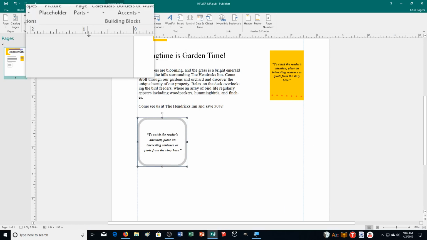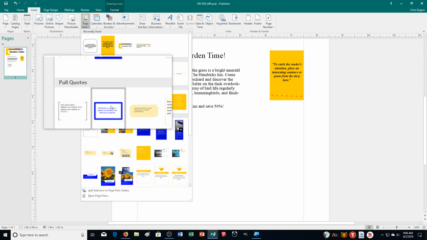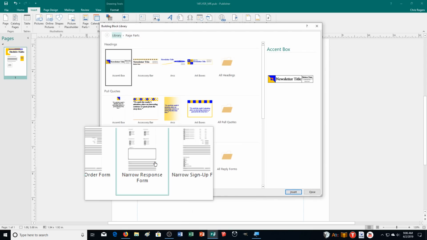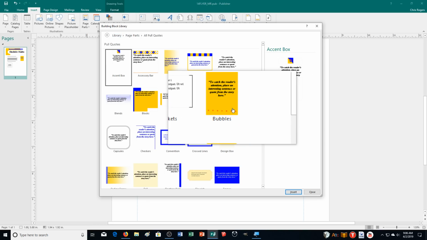And then we have one more pull quote to grab. So page parts, more page parts, all pull quotes. You're getting used to this here.